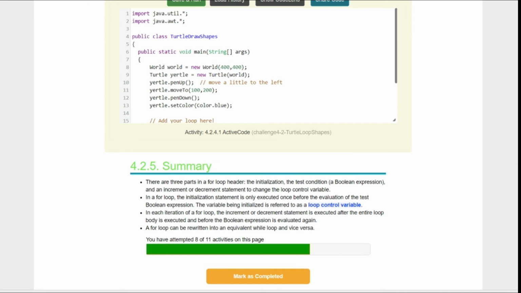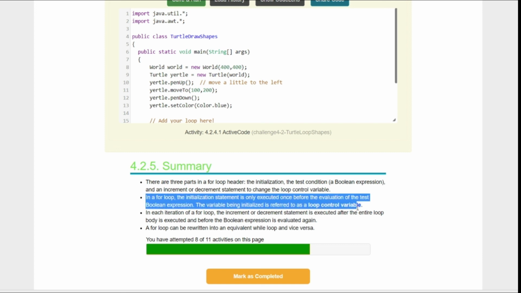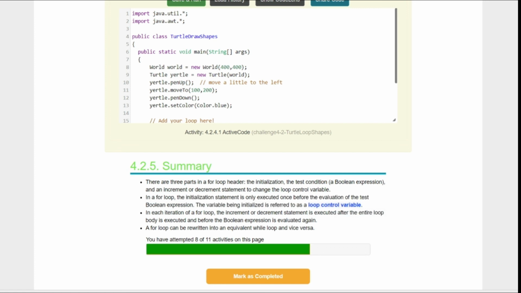Well, kids, that looks like that's it for this lesson. We just have our summary here. There are 3 parts for a loop header, the initializer, the test condition, a Boolean expression, and the increment or decrement statement to change the loop control variable. In a for loop, the initialization statement is only executed once before the evaluation of the test. Kids, this one's important here. In the for loop, the initialization statement is only executed once before the evaluation of the test Boolean expression.